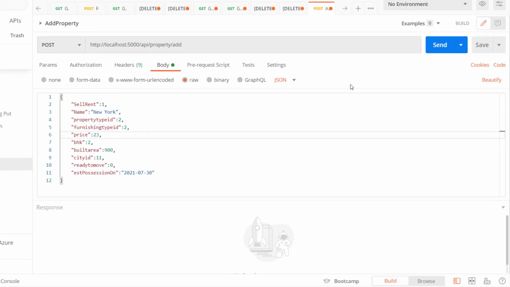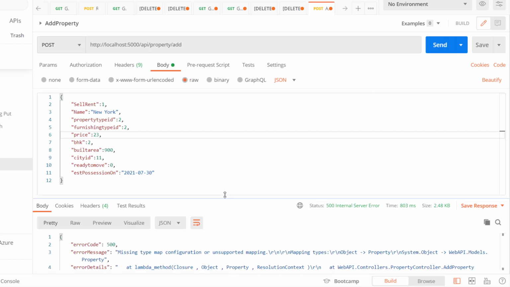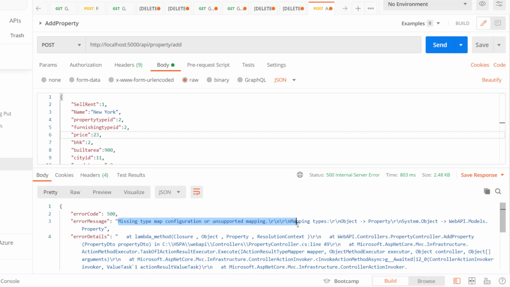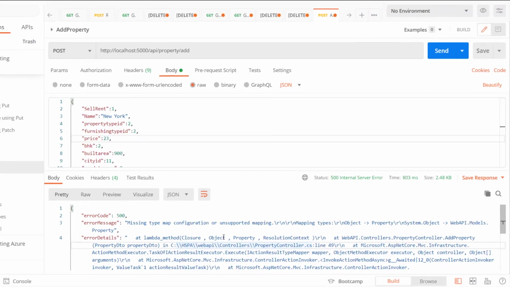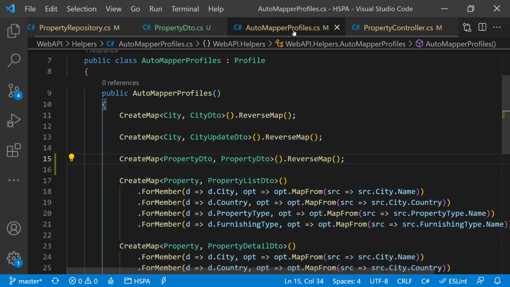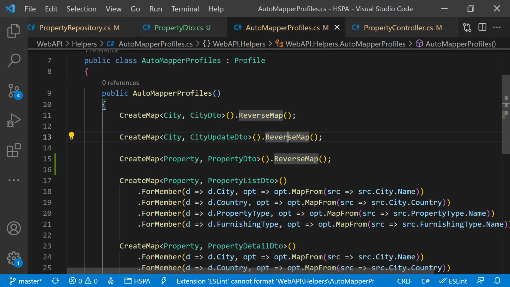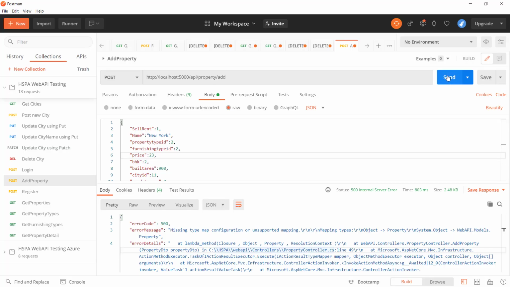So all looks correct. Let's press the send button. Got an error of missing type map configuration. Looks like I have done something wrong in the Automapper profile. Yup, here I have made this silly mistake. I should have mapped property to property DTO. Save it and retry. Perfect.